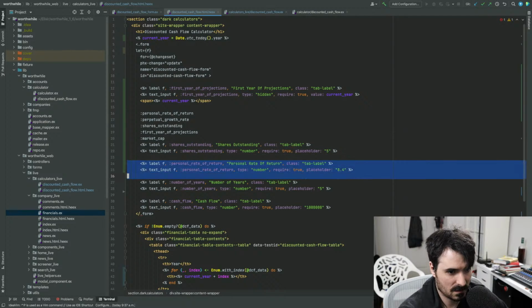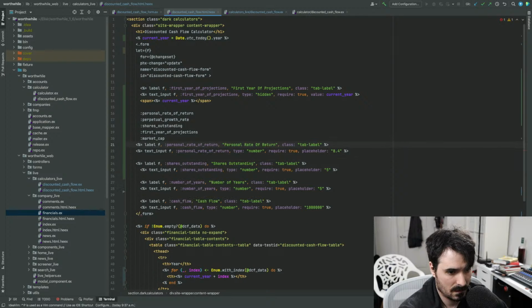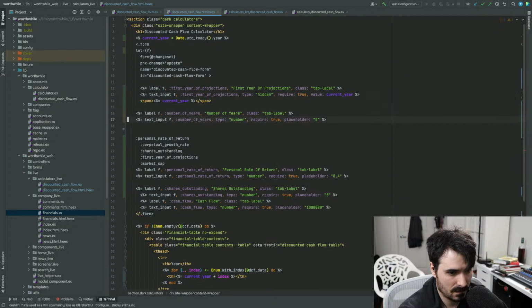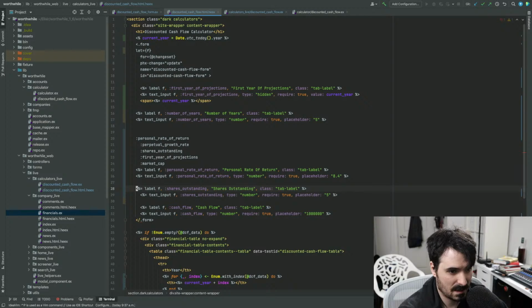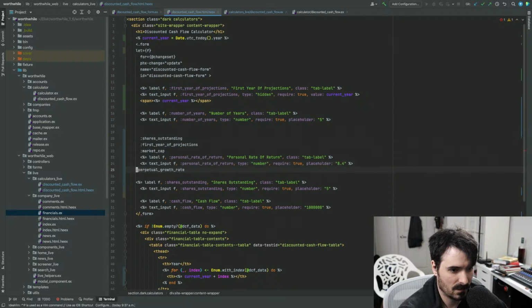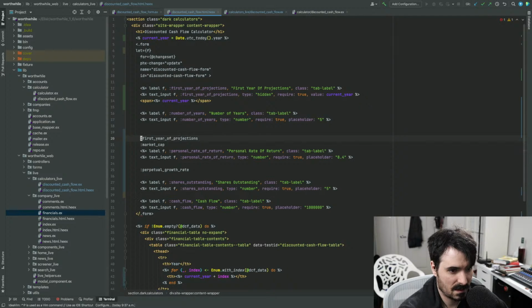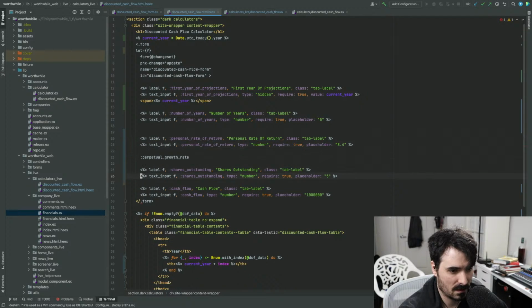Let's see here. Personal rate of return. Number of years. We'll move this one up to the top here. Right there. Shares outstanding. Yeah, so let's see here. Got that. Personal rate of return is there. We still need perpetual growth rate. Shares outstanding. And then these two at the bottom here.